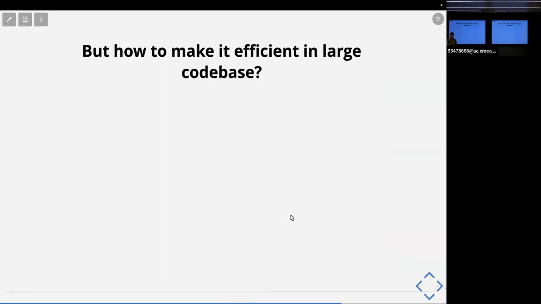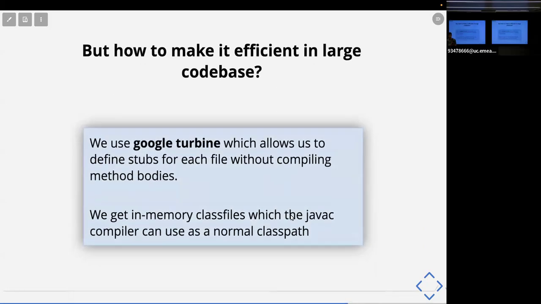But what wasn't efficient was Java support in large code bases. To make that happen, they introduced Go Turbine, which is a way of compiling a lot of Java files and creating class file stubs in memory. Those class files are then given to the normal JavaC compiler, which doesn't see it as anything weird. They're only outlines, so it doesn't compile anything inside. It's very fast, and it works with the normal JavaC compiler.